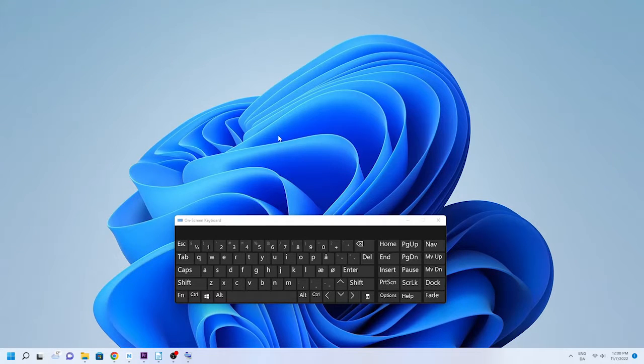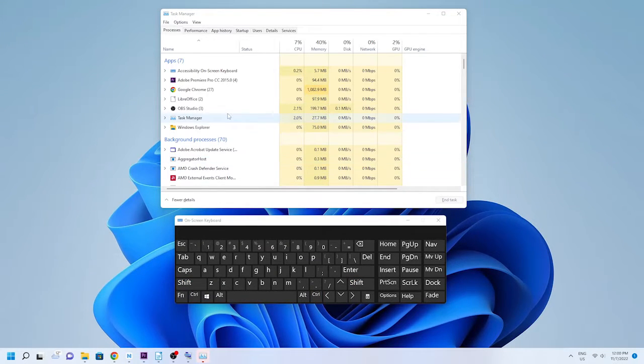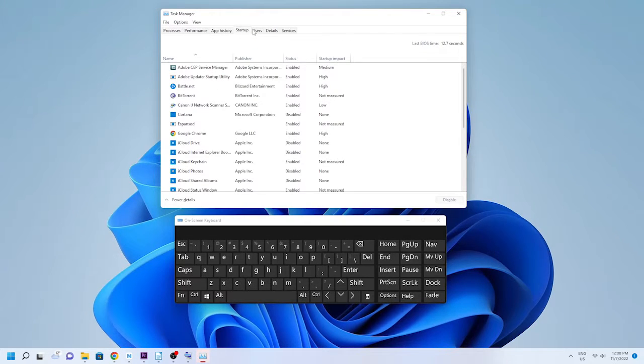This is a video on how to optimize and improve your computer's performance. To start with, you will need to open the Task Manager, which you can do by holding Ctrl, Shift and Escape. Or by holding Ctrl, Alt and Delete. In the Task Manager window, select the tab that says Startup.